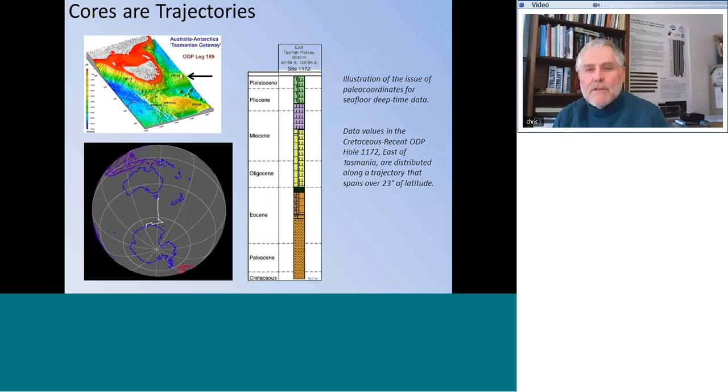So here we have an ODP core, which was drilled in the East Tasman Plateau, east of Tasmania. It was ODP leg 189, and it drilled all the way back to the late Cretaceous. So if you consider each of those little samples in the core, where they were when they were first formed, you realize that actually the whole core lies along a trajectory that stretches from East Antarctica around the Southern Ocean and then finally ends up in the East Tasman Plateau.